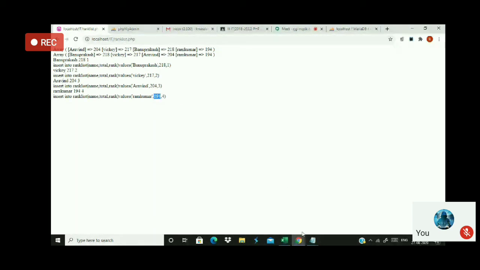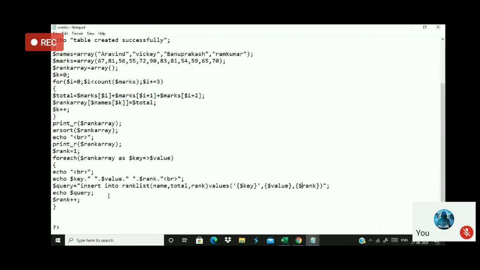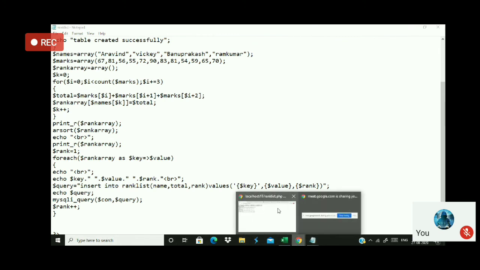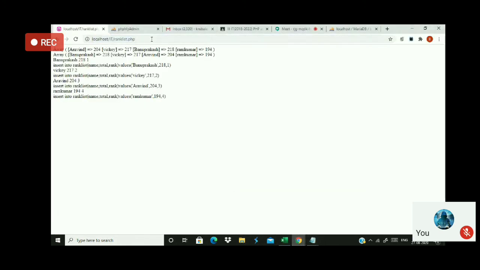Okay. Now I just go here to execute the query. I use mysqli_query. The first parameter is the connection. The second parameter is the query itself. Okay, now I just run this one. Listen carefully. Now the query has been executed successfully.